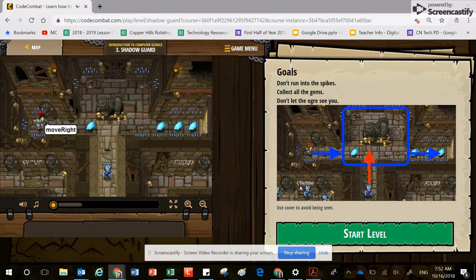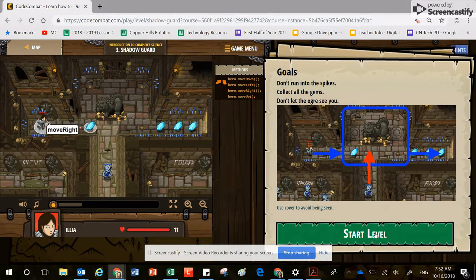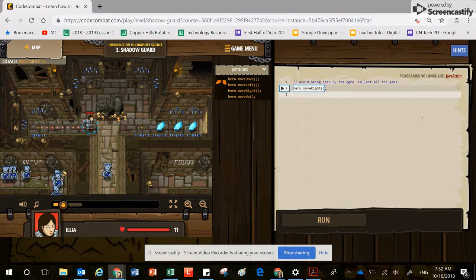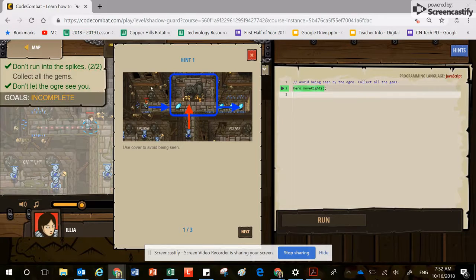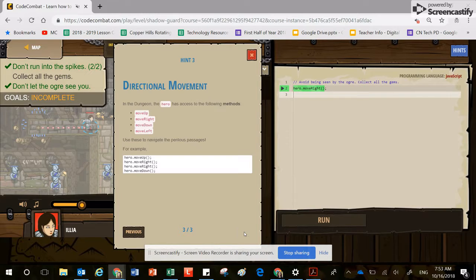So each task is going to get more and more complicated. I'm going to click start level, and then I want to draw your attention up here to where it says hints. If you click hints, it's going to give you some suggestions that will help you in your computer programming journey. And then when I scoot my arrow down here, it says next. So that's going to give me another hint. So if you get stuck, my recommendation is click on the hints so that you can see some suggestions or some ideas to help you along the way.